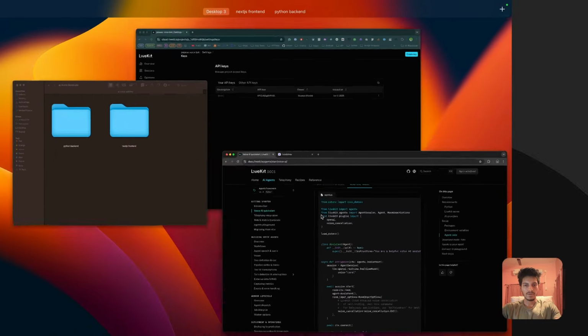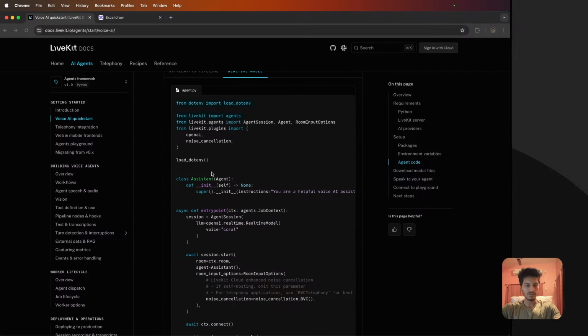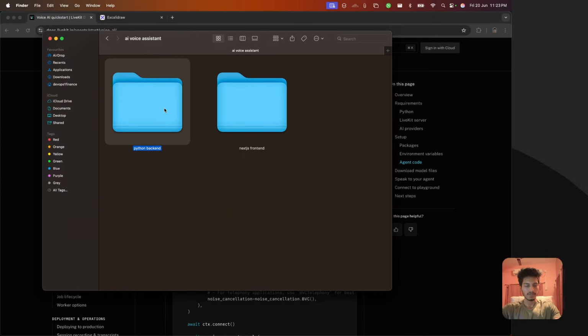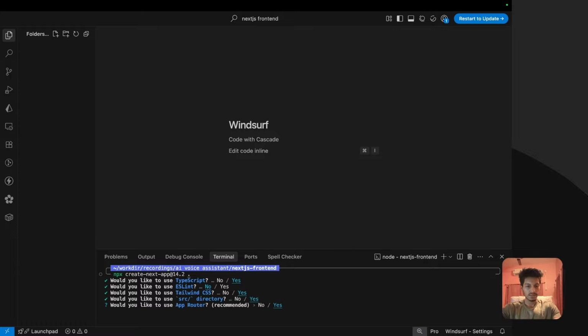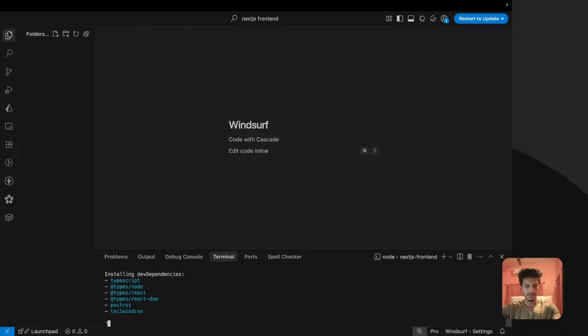Now, let me dive into my IDE. I already have two directories over here, one for the Python backend and one for the Next.js frontend. Here I'll initiate a new Next.js project using npx create-next-app@14.2, which is the most stable version for me. It asks, would you like to use TypeScript? Yes. ESLint, no. Tailwind CSS, yes, which will help us do better styling. src directory, yes. App router, yes. And the last one, no.